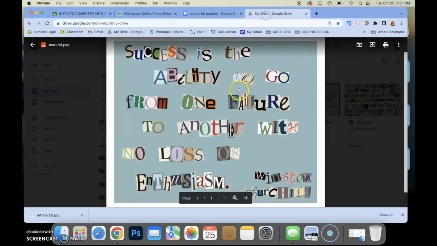Here is the sample again of what you're going to be doing, and what we're going to do is cut out individual letters to make up words. We're going to join those words together in a group. And then once we have all the words set up, we're going to figure out how we want the arrangement of these words to be.